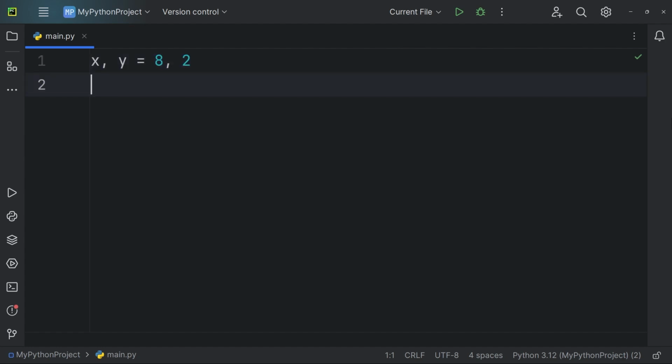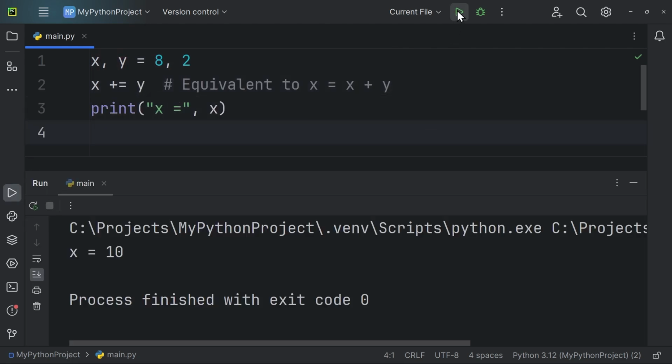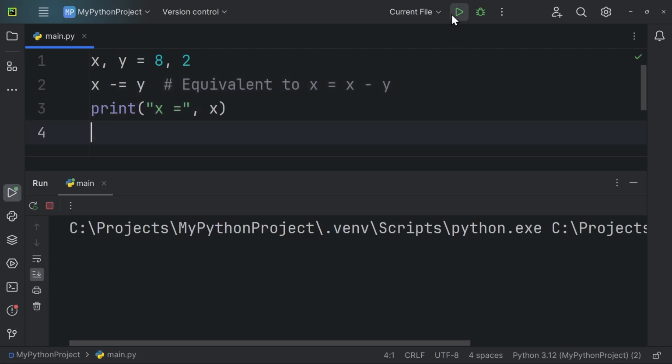Addition assignment. X plus equals y. Adds right operand to the left operand and assigns the result to left operand. Subtraction assignment. X minus equals y. It subtracts the value of y from x and assigns the result back to x.